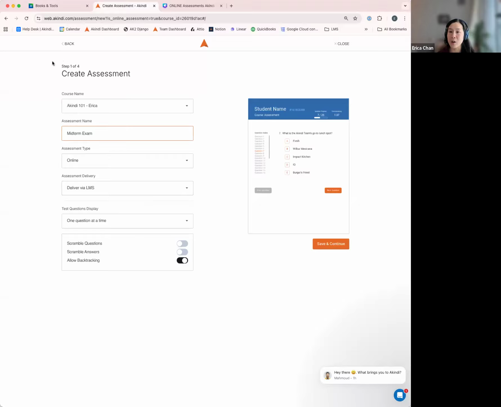Someone just asked, how long will Akindi Classic remain? We have no plans to sunset Akindi Classic. That will remain accessible to you if that is the preferred workflow you want to use. That being said, we're also not improving it. So what we have right now as it stands is what is going to remain for Akindi Classic, but it will still be available to you.